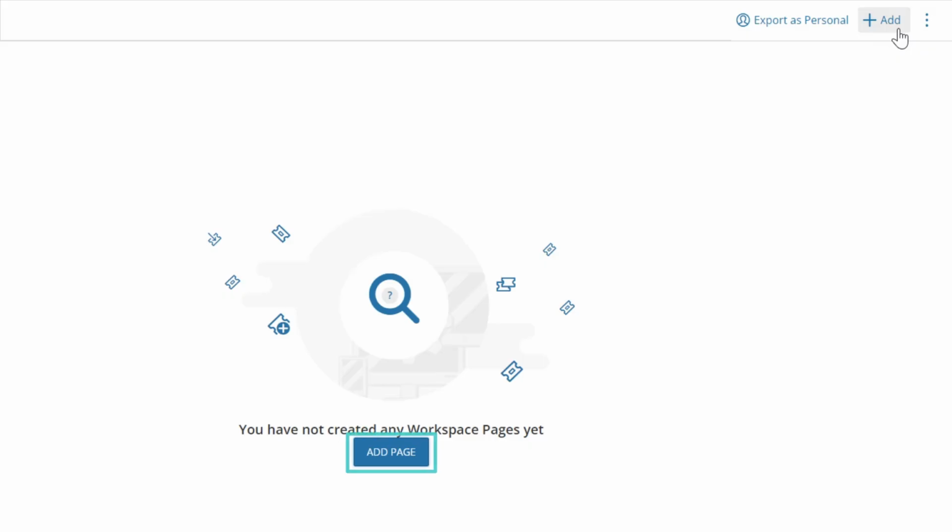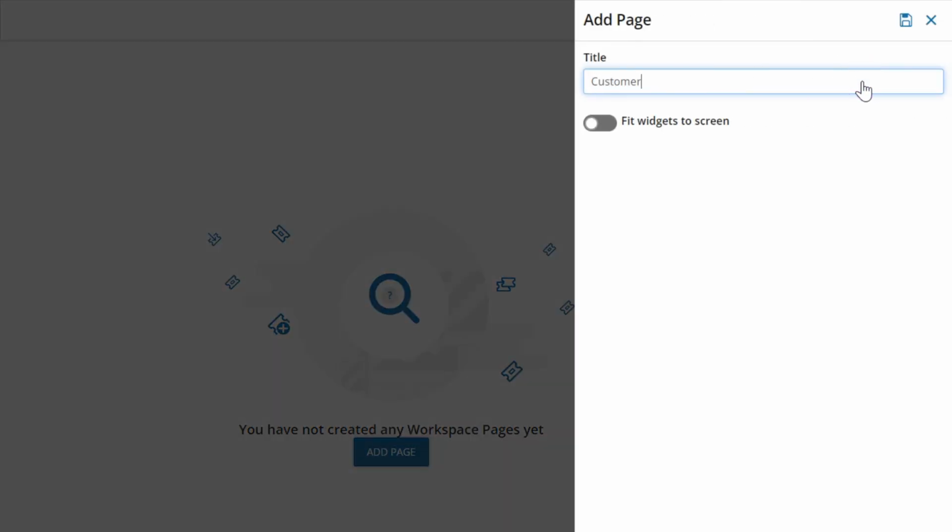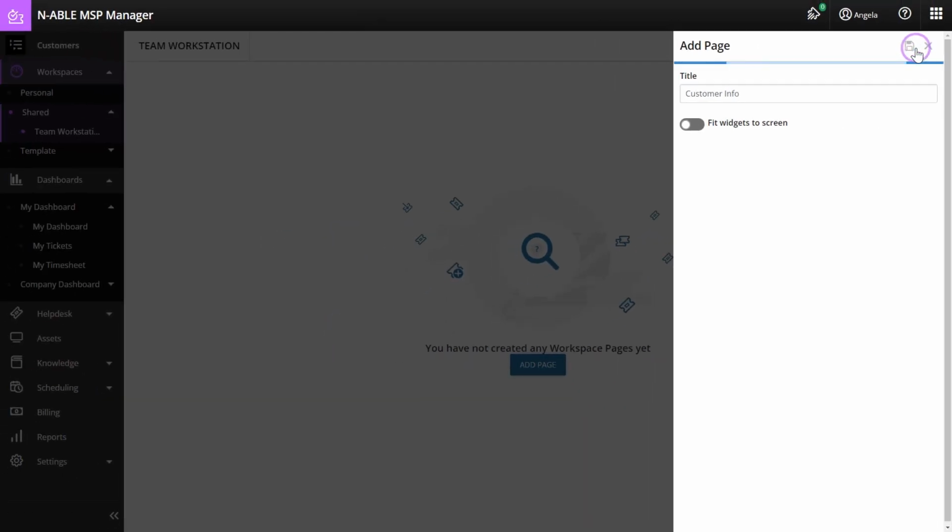Click Add Page or select Add Page from the Add menu. Enter a title for the page and click the Save icon.